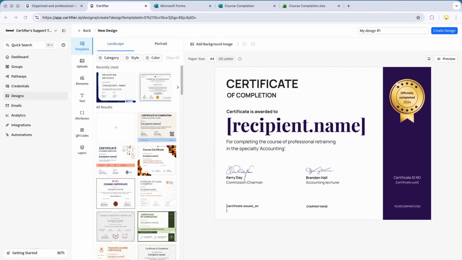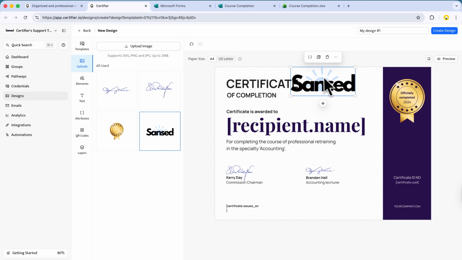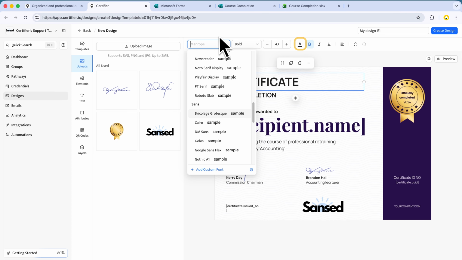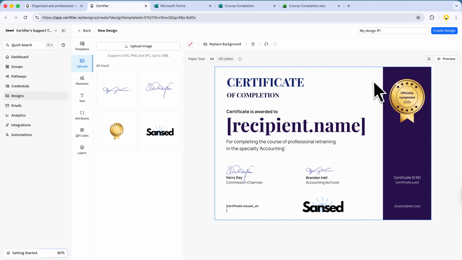Now let's customize it. First, I will remove the placeholder from here and go to the Upload section to add my own. I will make it a little smaller and place it right here. Next, update the text so it matches your use case. For example, I like that it says Certificate of Completion, but I want it to look a little different. You can adjust colors, fonts, and alignment. Anything you see here is editable.